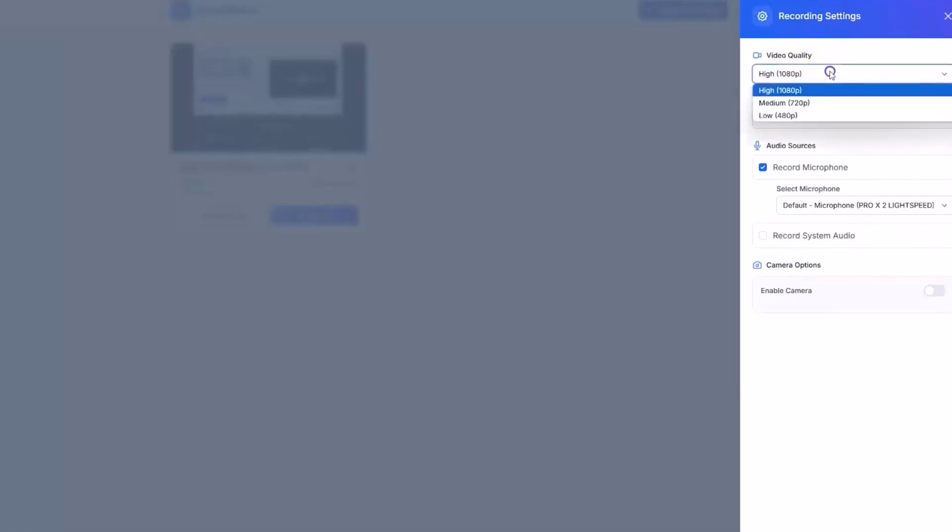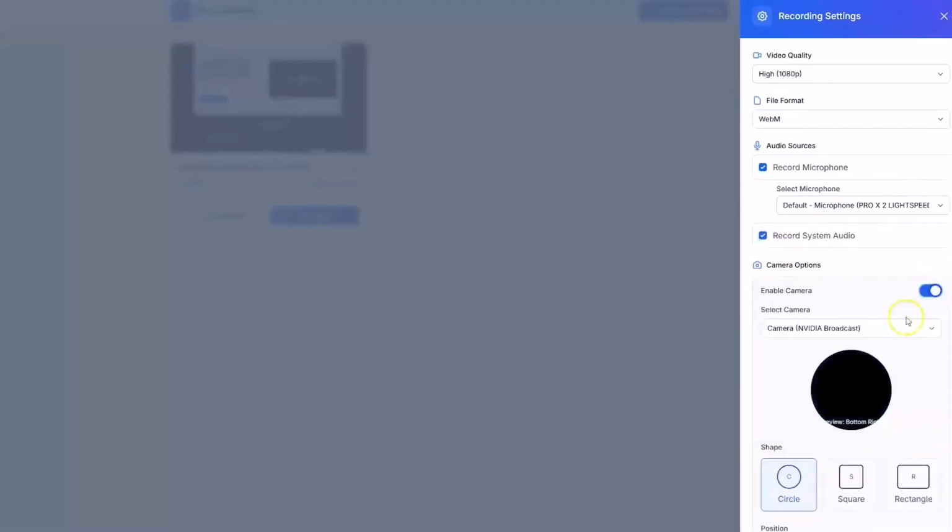So there you have it. Boom, right? Here's the result. User accounts, check. Database connection for storing user info and recording, done. A clean interface which is ready to go with multiple settings over here. So you can choose the file format, you can choose the video quality, record microphone, choose your microphone, record audio system, and you can even enable camera.